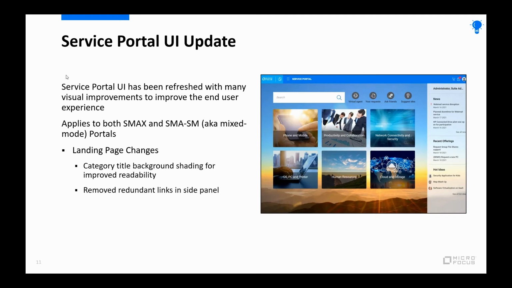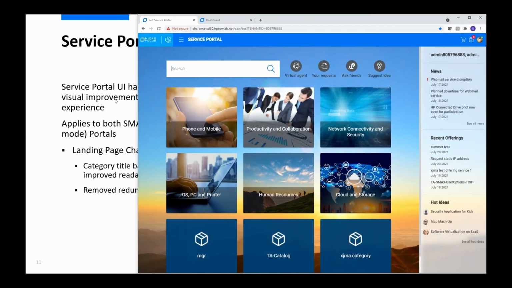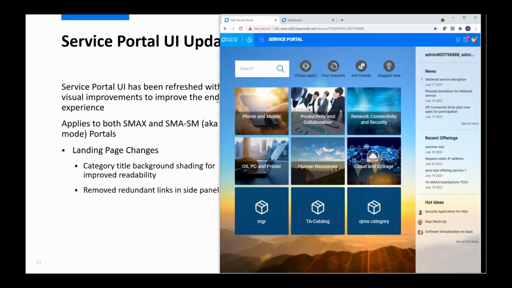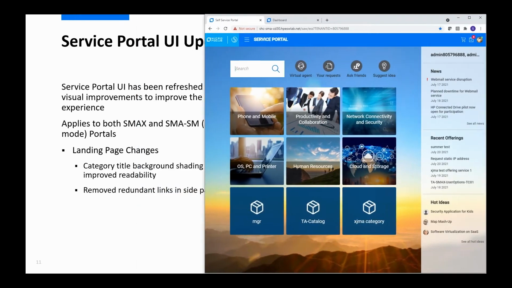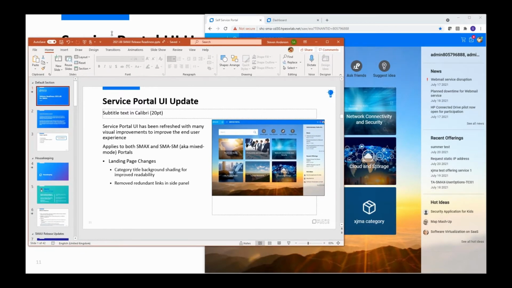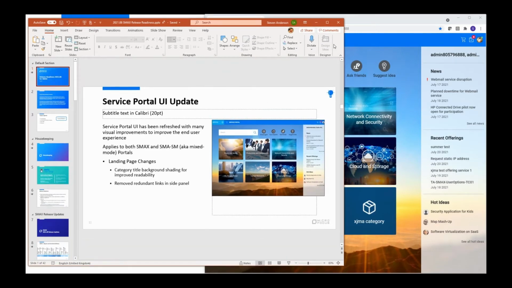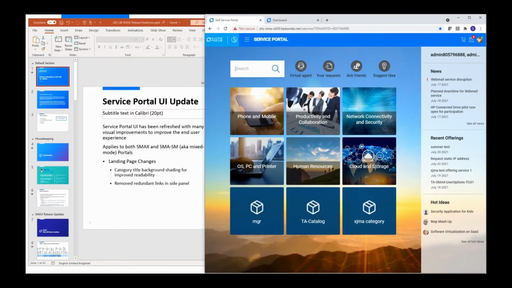So first, I want to make sure that I am still logged in. It looks like I am. And then I'm going to put the portal over here. And I'm going to put my slide here. All right. We'll see if this works so I can show you the text and demo the product.